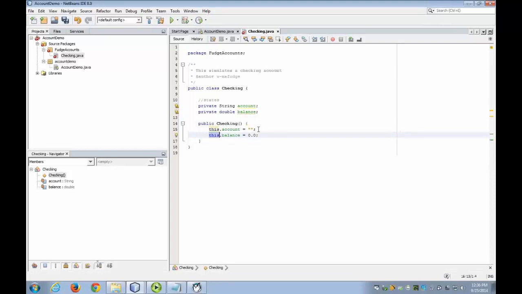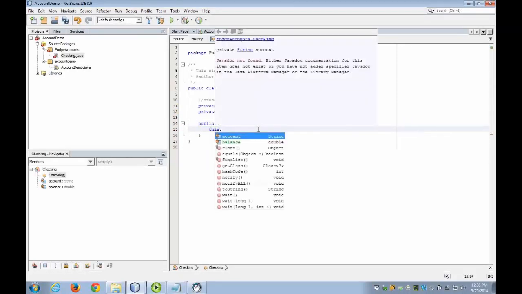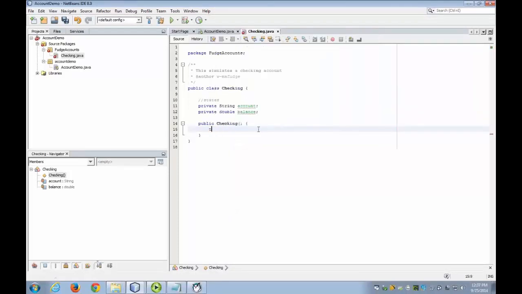Why am I using this? Do I need to use this? Can I take this out? Yeah, I take this out, still works, right? This allows you to use dot notation. And dot notation is your friend because dot notation tells you what are the properties and methods of the object you're using, right? In the case of this, it refers to this object, right?